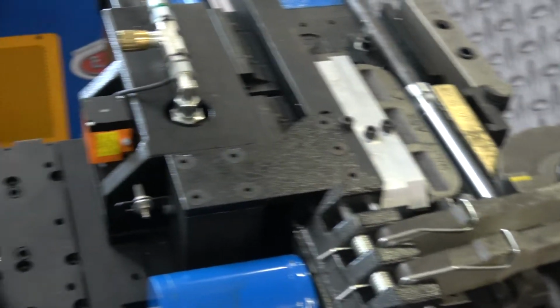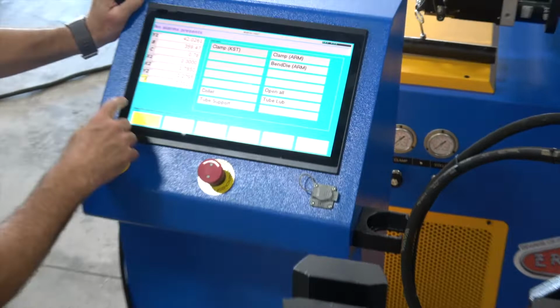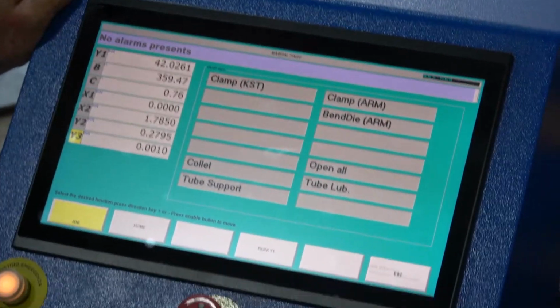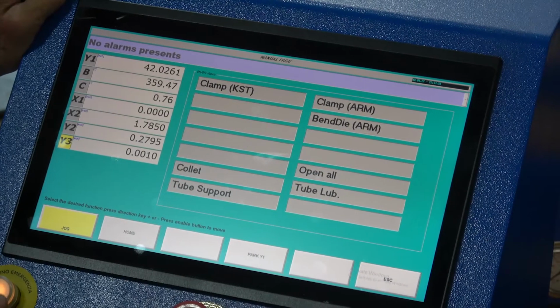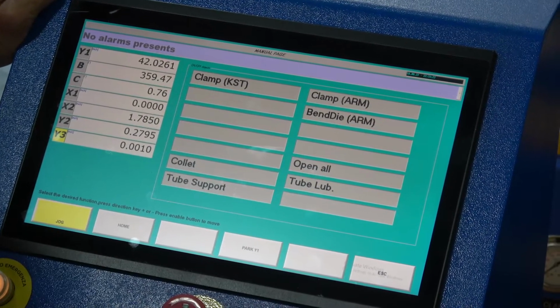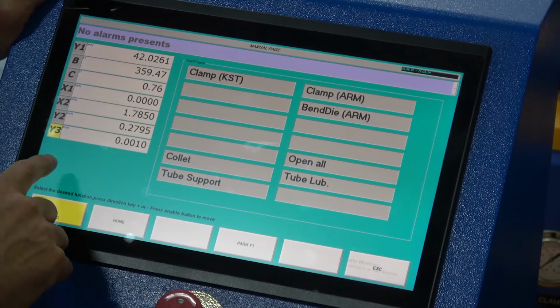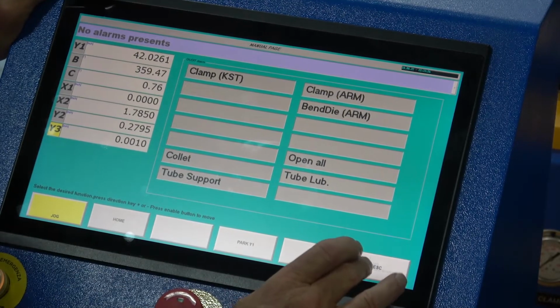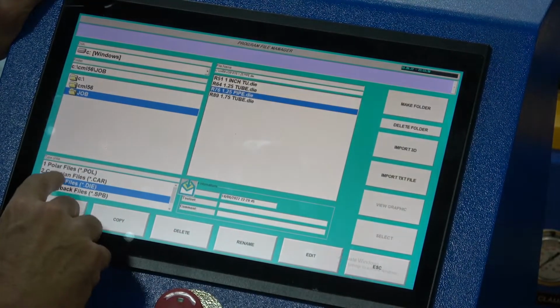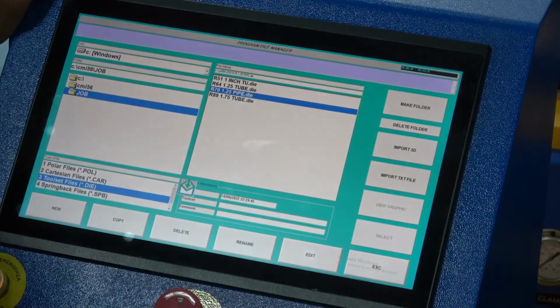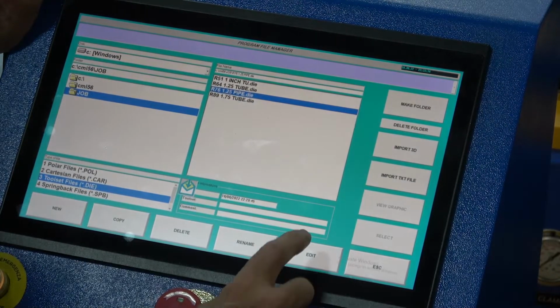So if we look at our tool set file, our Y3 axis position on a manual page, it's reading basically zeros. That's going to be our value for in on our tool set, and we're going to attach that value to our tool set now. Escape, program, tool set. We're working with the RS76 1¼ pipe die set today. Edit.